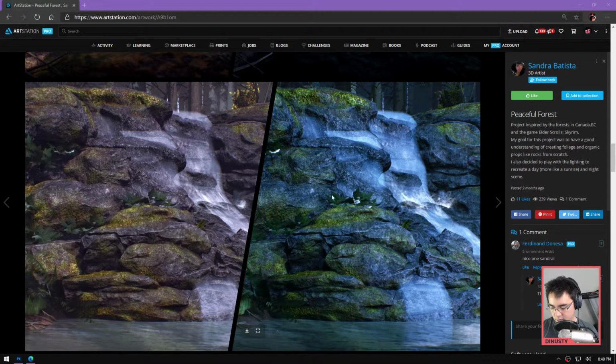And then where there isn't water, maybe it's less wet, or it's more of a damp surface. It's going to be a little less saturated and a little brighter in value.